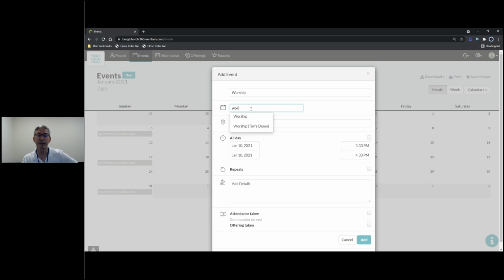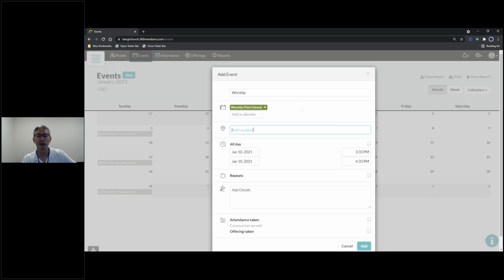So I type in WOR and it already filters the list for me. And I'm going to select Tim's demo. Again, this is in the sanctuary. I didn't spell that right. All right, there we go. And it's not an all-day event.